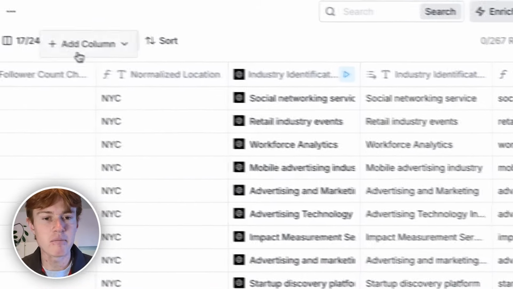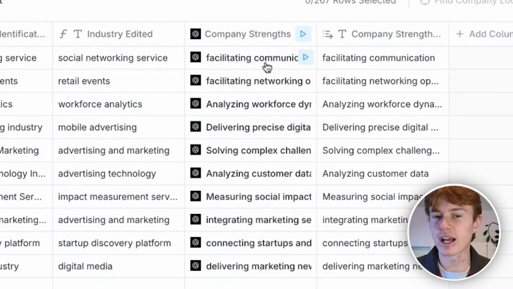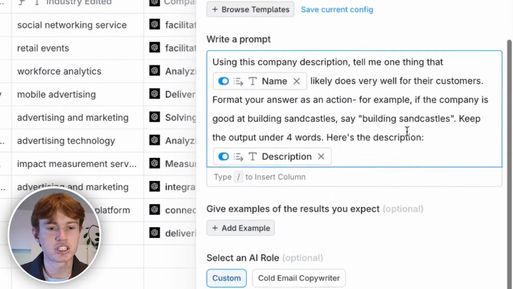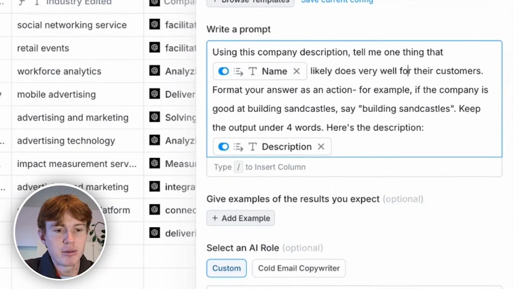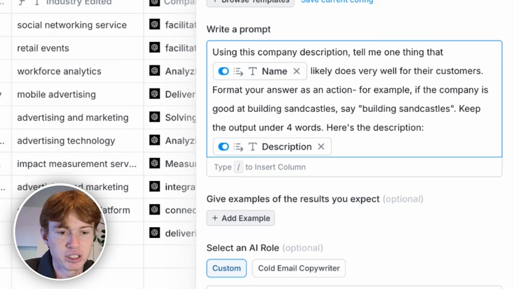So next we have to find the mission of the company. In this case, it's essentially just what the company does well. So we're using another OpenAI integration for this. And what we're going to be doing is just saying, using this company description, tell me one thing that the company name likely does well for their customers. Format your answer as an action. For example, if the company is good at building sandcastles, say building sandcastles. Keep the output under 4 words, and I fed them the company description once again.